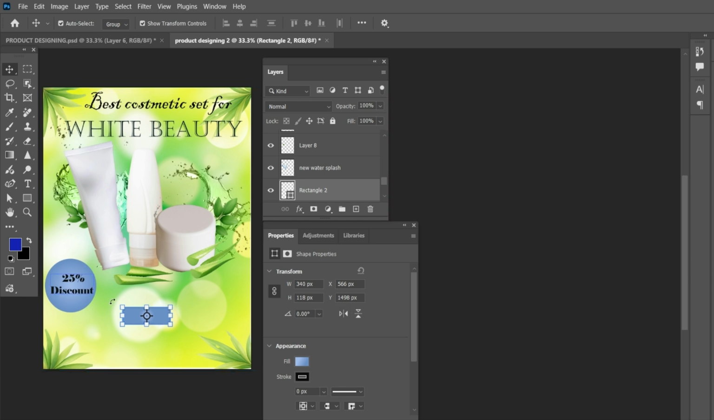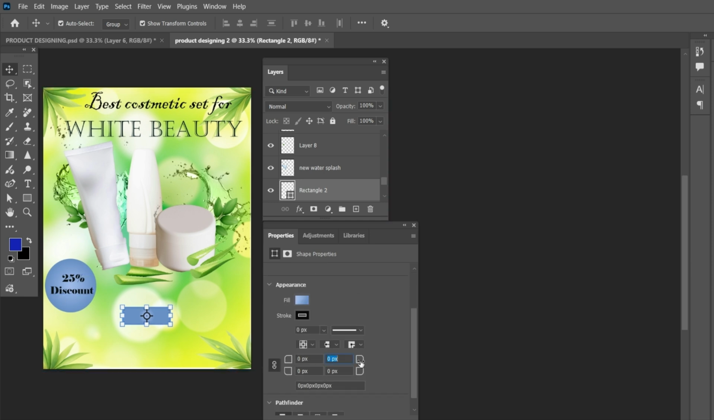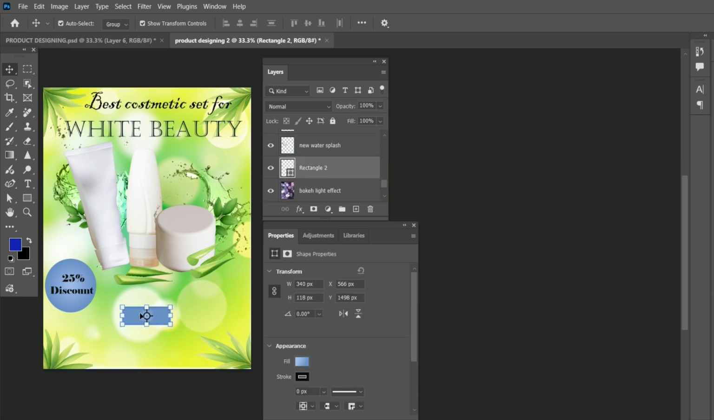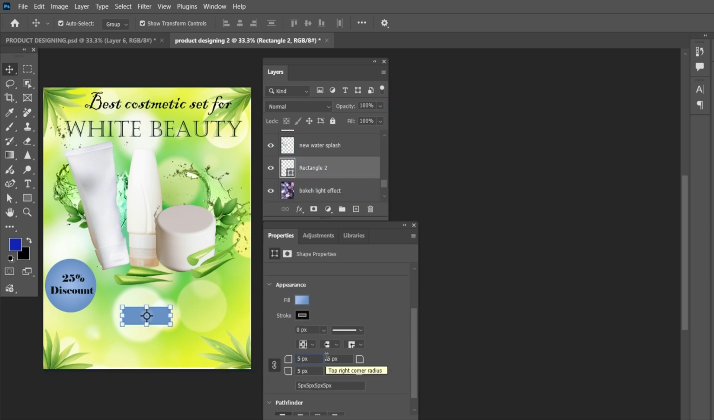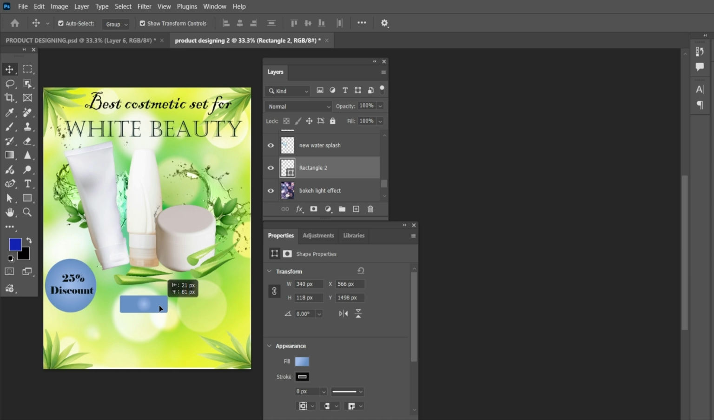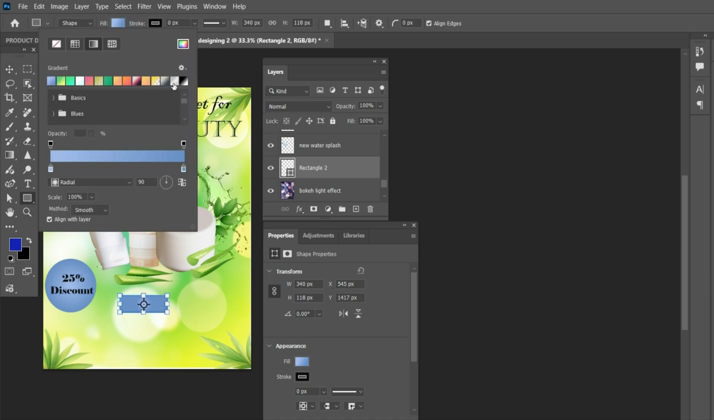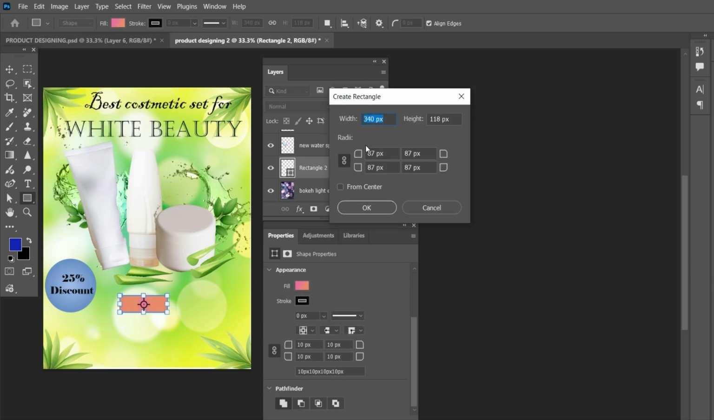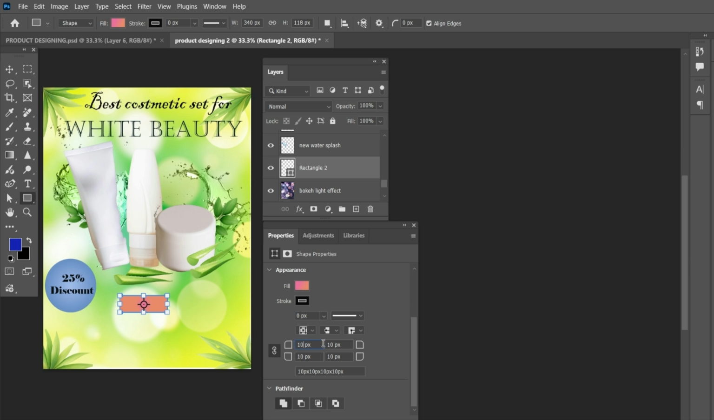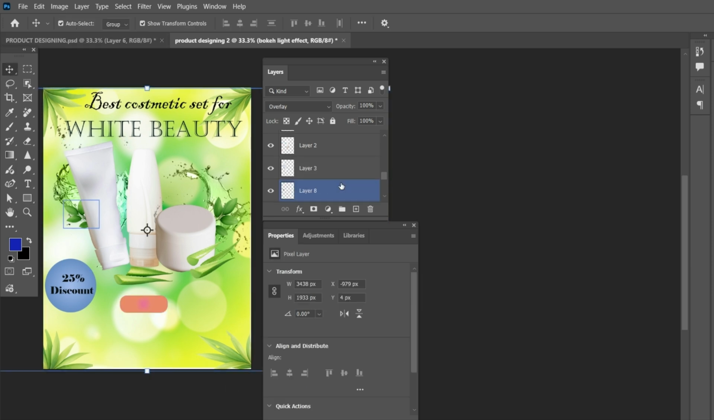I have to change the corners to rounded corners. Yes, that option is good. Let me change it to 5. No, it doesn't look fine. Let me change it to 10. No. Let's change the color, it's not looking good. Yeah, now looks good. Let's change it to 50. Yes, that one looks good.